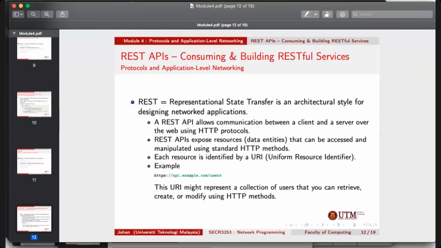So what is the REST API? API is application programming interface. It allows communication between client and server. They create a bridge over the web using the HTTP protocol. So we need this REST API. REST API exposes resources, data entities that can be accessed and manipulated using standard HTTP methods. Each resource is identified by a URI, Uniform Resource Identifier.